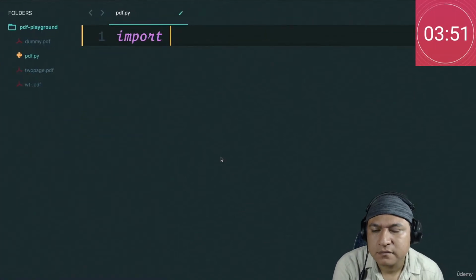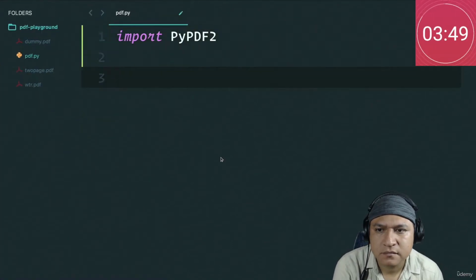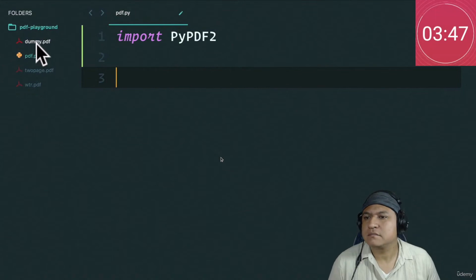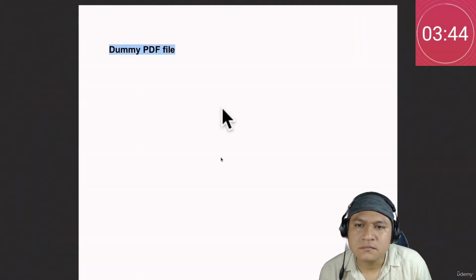So the first thing I'm going to do is import PyPDF2. And what we're going to do is work with the first one, the dummy.pdf, which is just this PDF file that is one single page that says dummy PDF file.